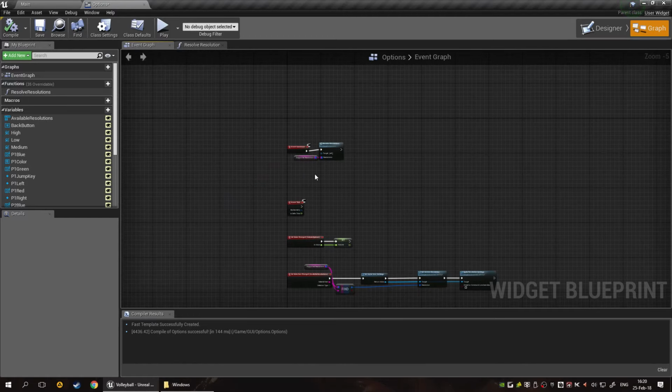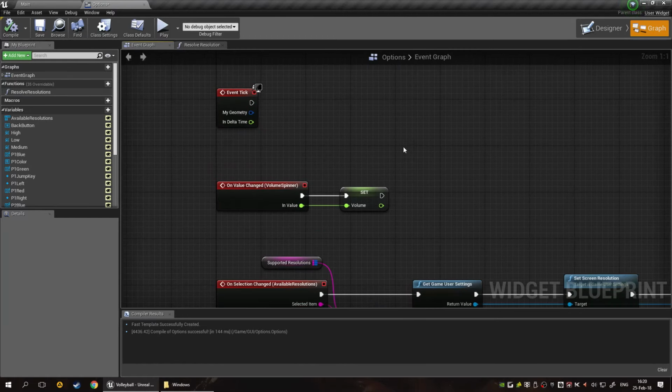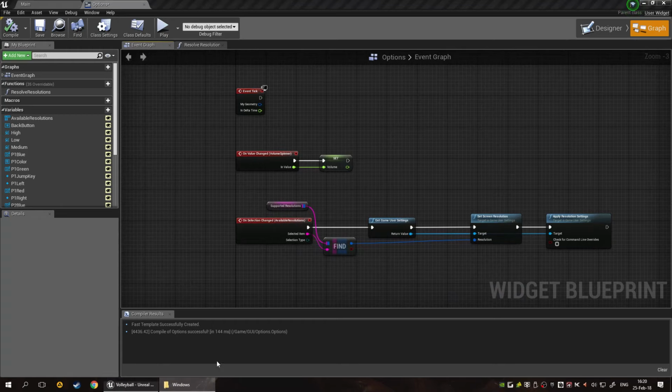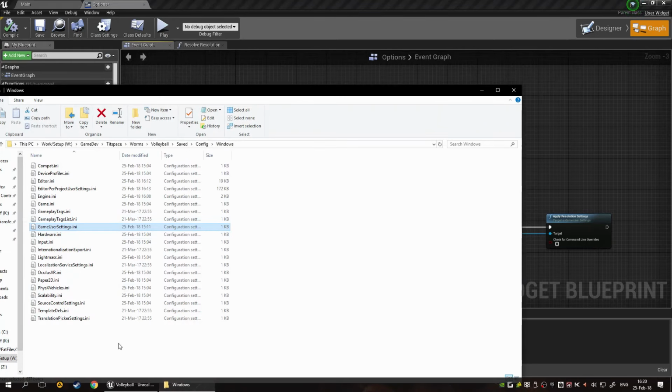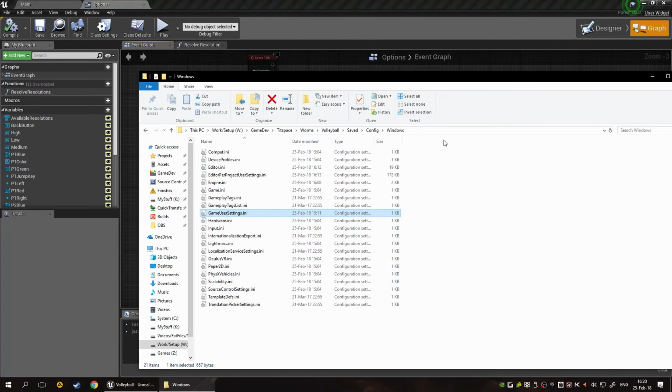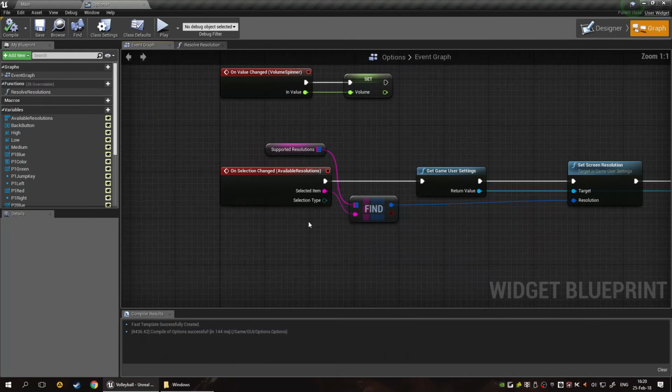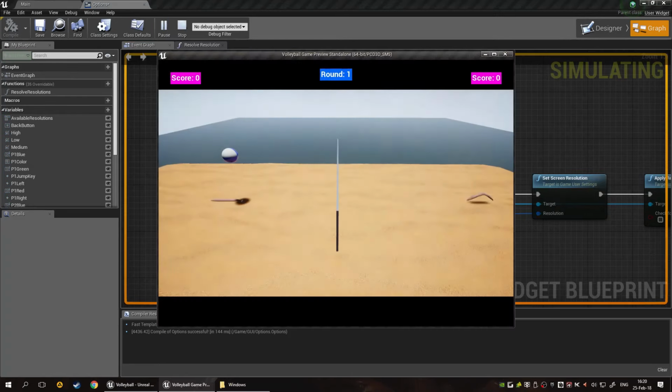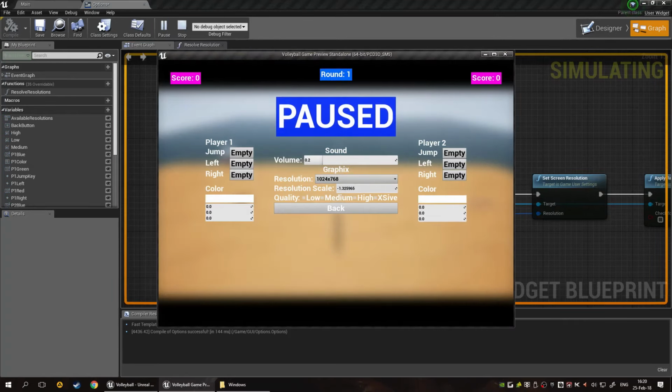Now, we've got the resolutions covered and the volume covered, presumably. It should be working if it only recognized that I got my thing here, unless I'm changing the wrong INI, which I'm not. The next one on the list is which one? What is next? Oh yeah, resolution scale.